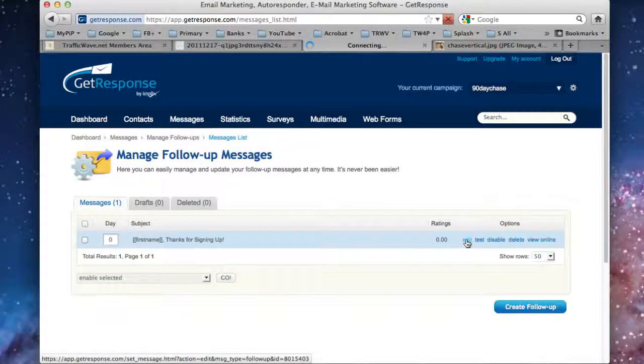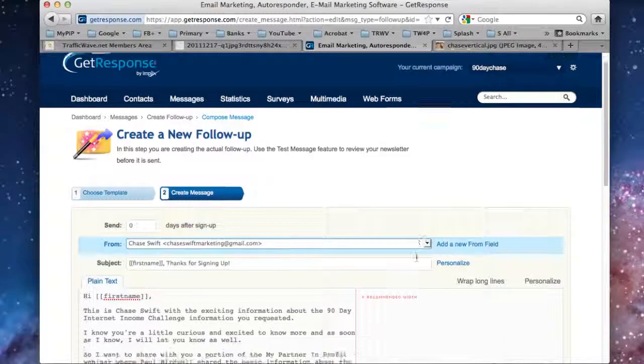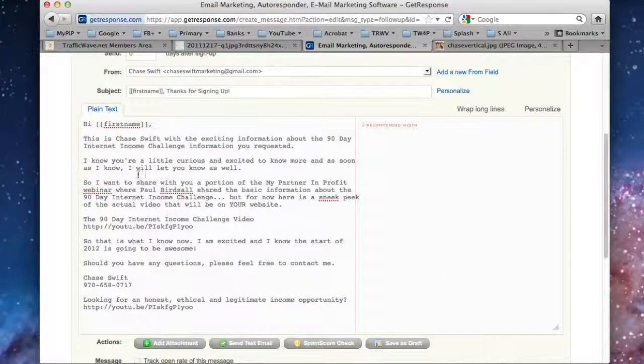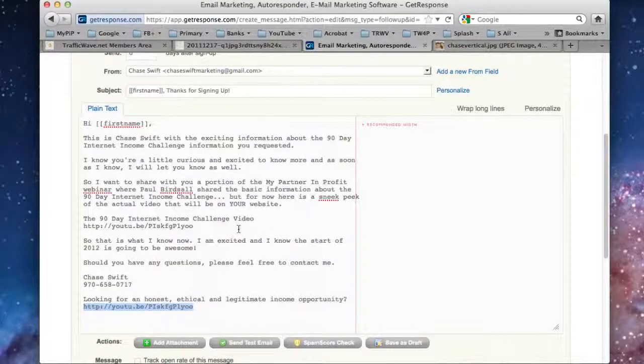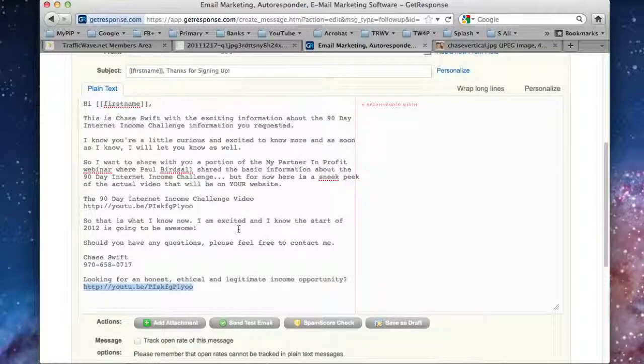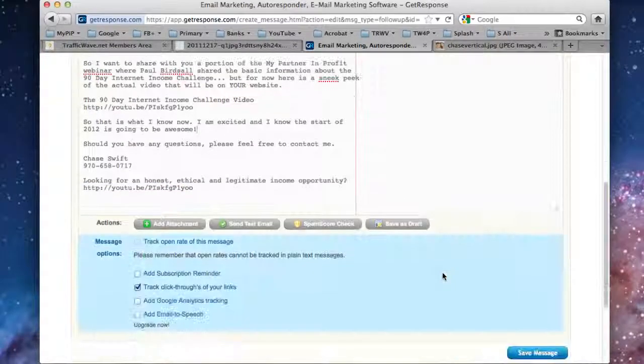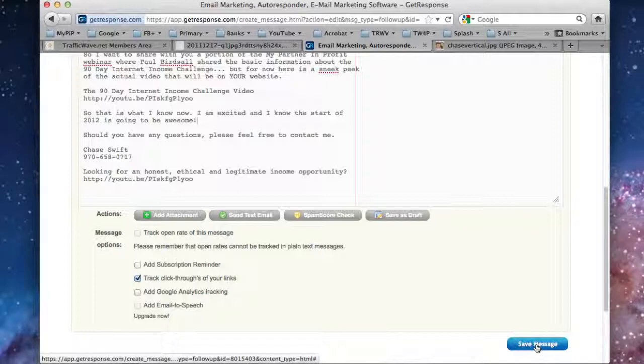And so you'll see this is a very simple same message that I had in TrafficWave, but whatever letter you get from your sponsor, from your 90-day sponsor, just copy that letter, change your name, change your information, leave the links the same, and you're ready to go. And this is a text format, so it's really easy to do. Okay, so that's really all you do. And then down at the bottom, click Save Message. Do that for all three of the messages.